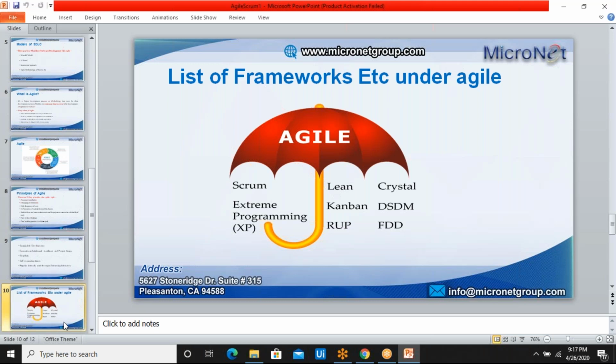Out of all the experiences we have undergone, people have slowly started understanding the market dynamics. Slowly these agile processes have been introduced over a period of time, right? So this is how you need to understand that. So DSDM, and at the same time we have FDD, feature driven development we call it. These are different frameworks and processes under the agile process.